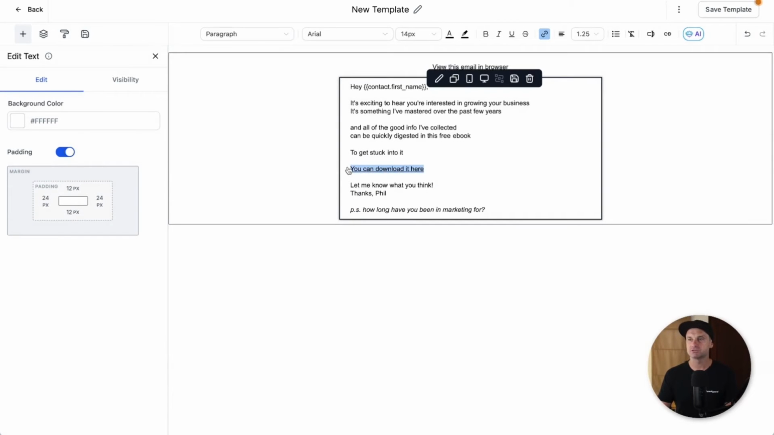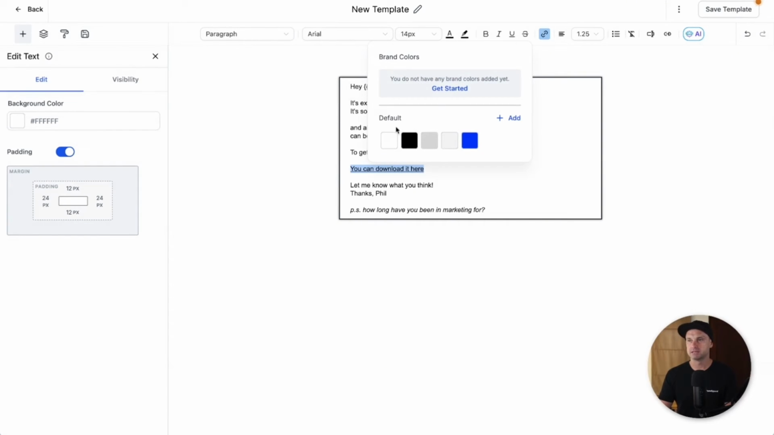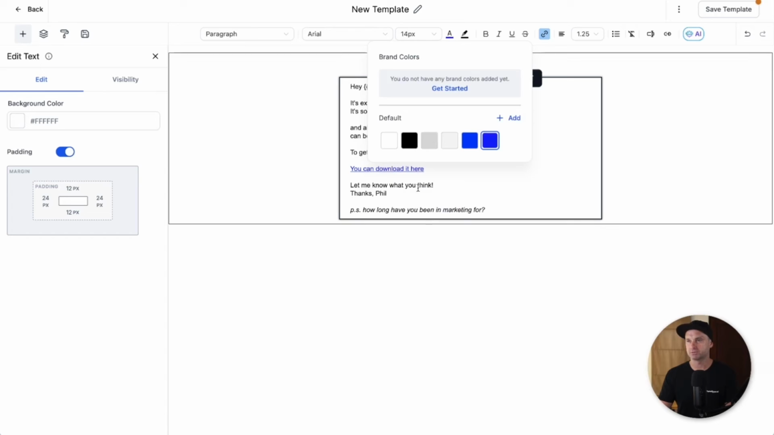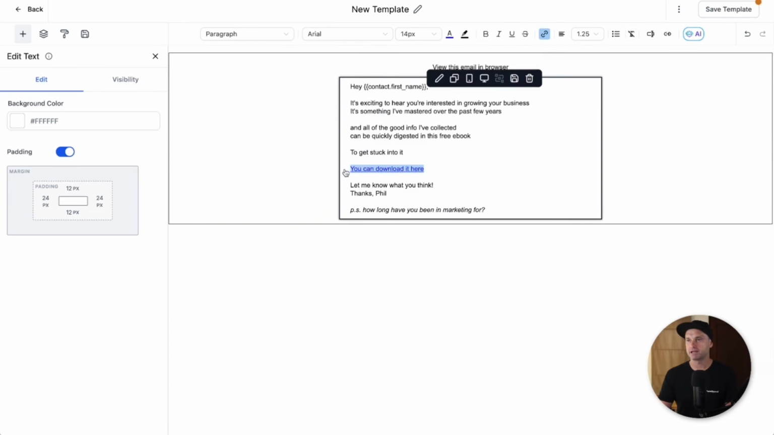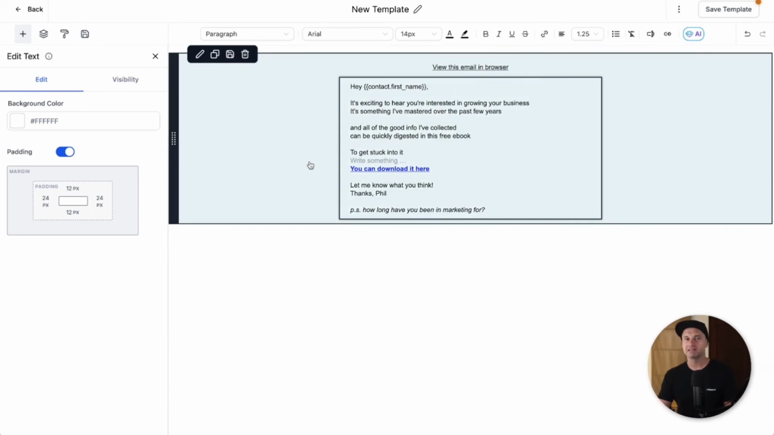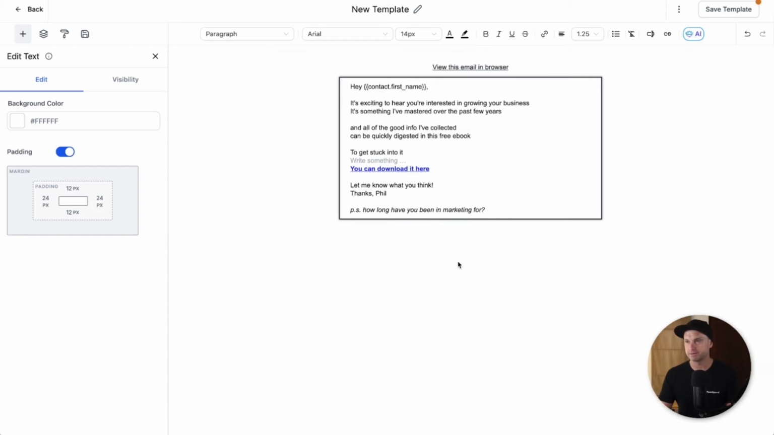Now I generally like to make my links look blue because that's what people are used to. So I'll highlight it, click on the A. You can choose add new color and choose whatever shade you like. I'll just go with this one here, looks pretty good. If you want, I like to give it a bit of X factor by highlighting it and making it bold. It just stands out a little bit more. So there's roughly the email, right? It's not too long. It's just a good example of what the email could be.